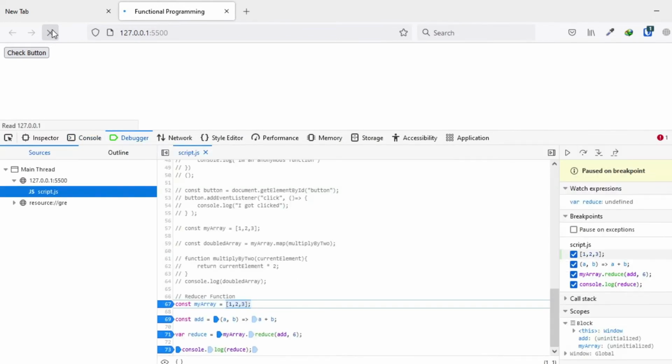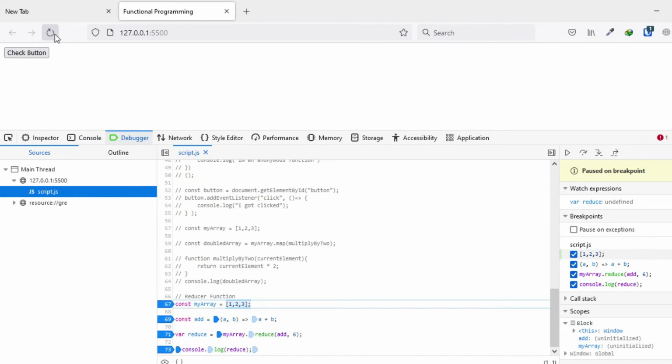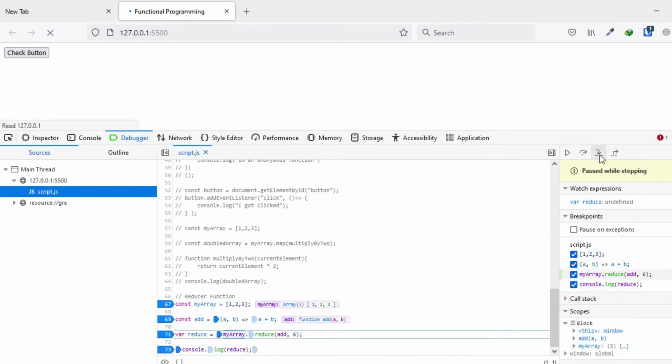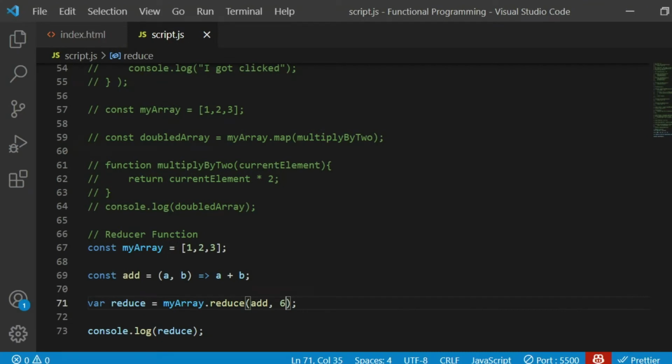Let's try to refresh it. Yeah, the output is not 12. And if we do this, and we step in again, you can see the value is now 6 because we passed in 6 from it. So we already debugged it, but let's see the higher order preview of this function as well.